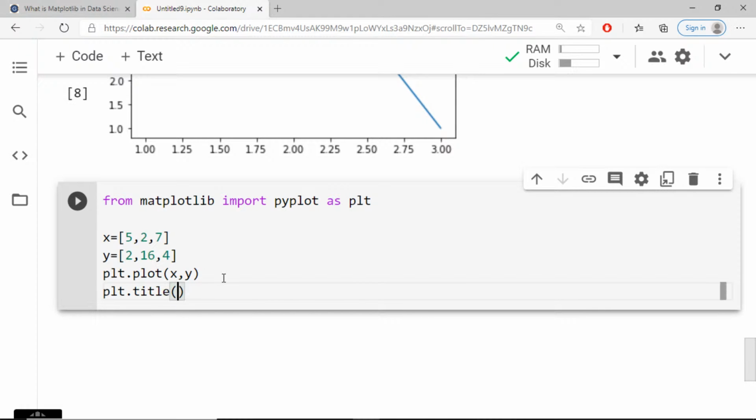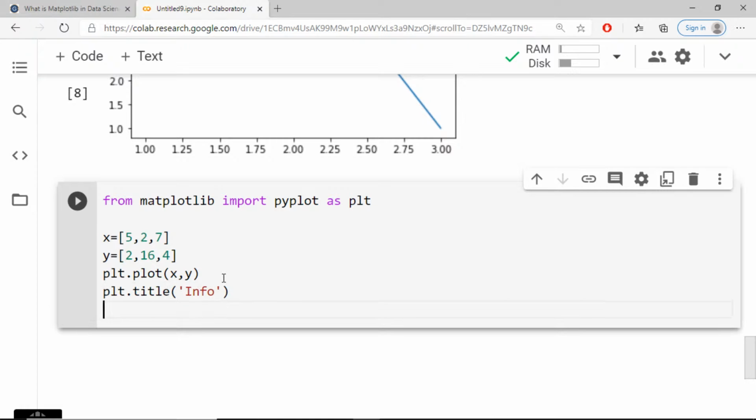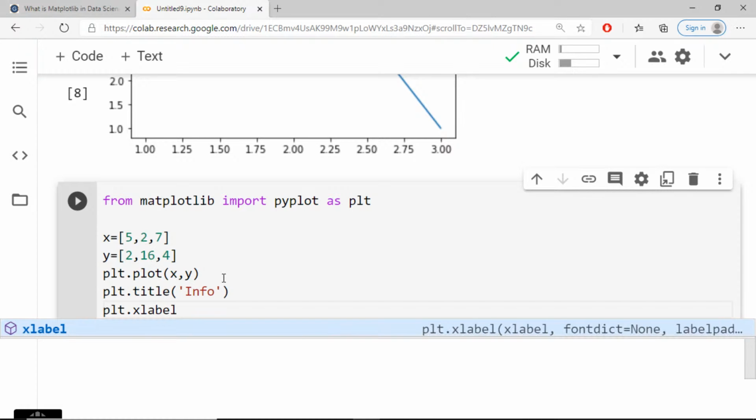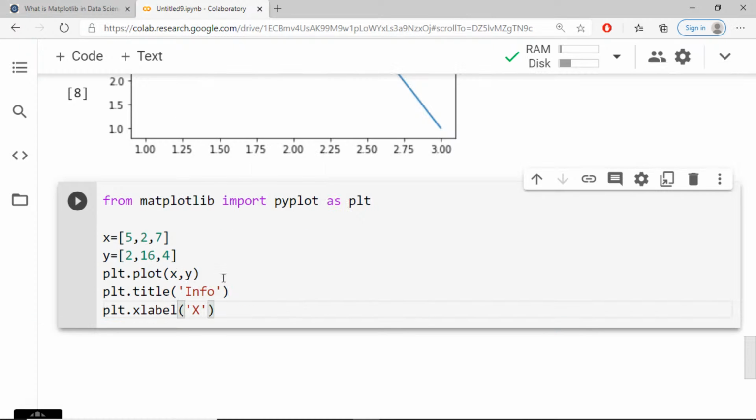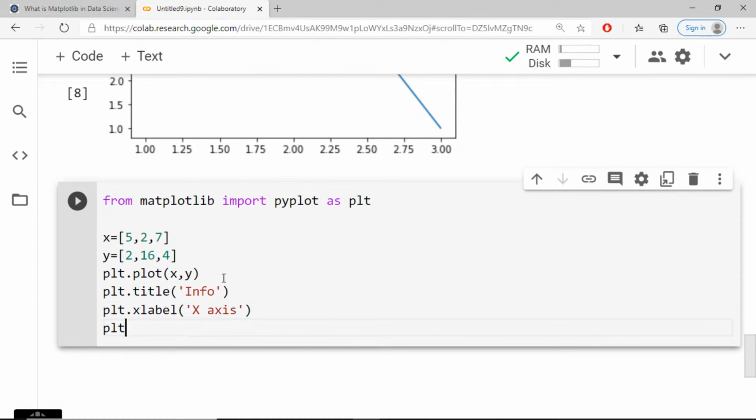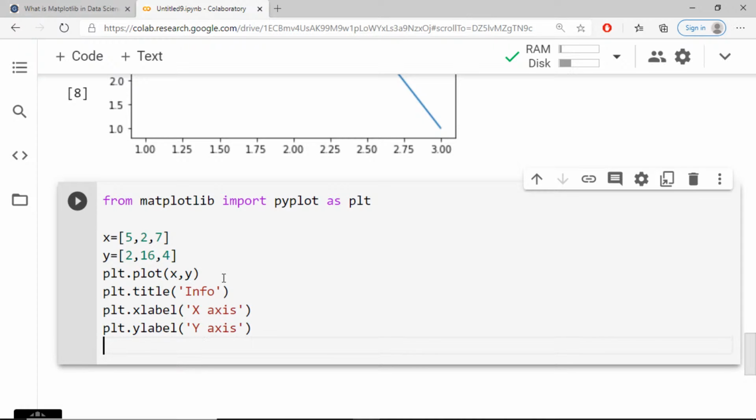I'm providing a title to this graph, and in the title I'm writing the info. Then I'm writing x labels and y labels. plt.xlabel: in the x label I'm writing x-axis, and in the y label I'm writing y-axis. And then I'm writing plt.show.